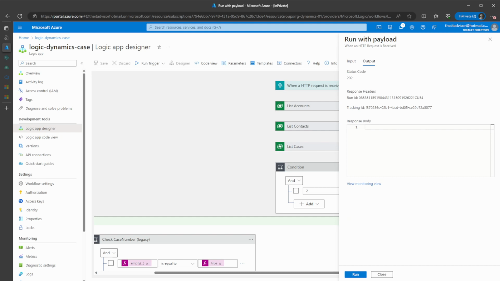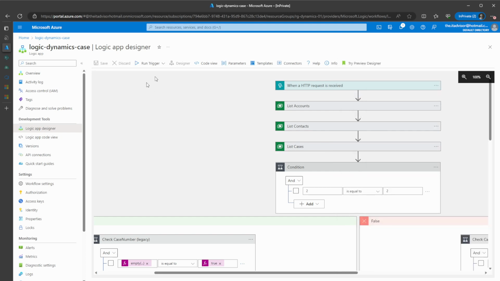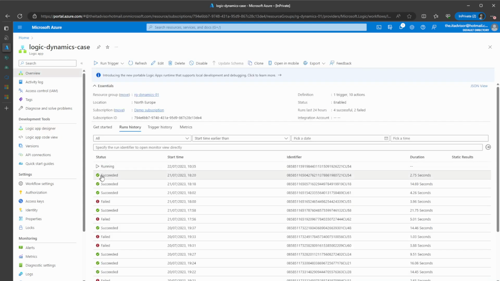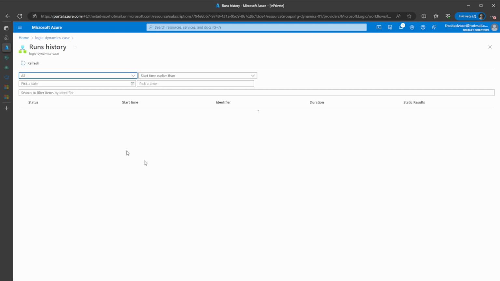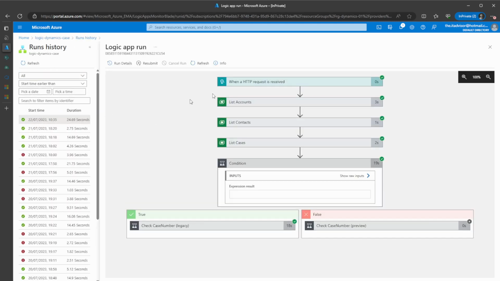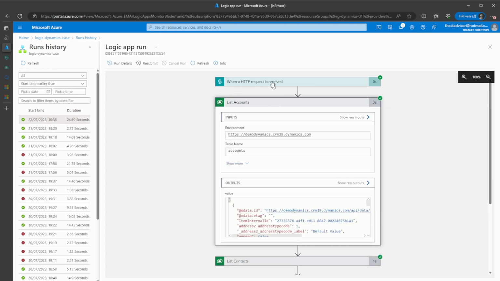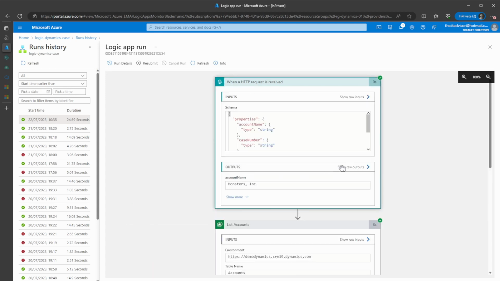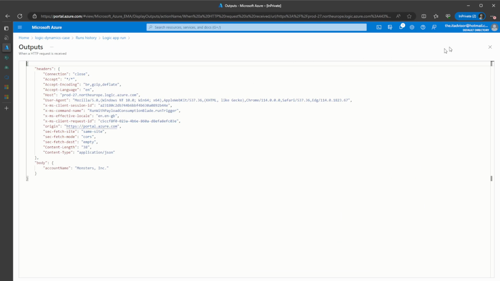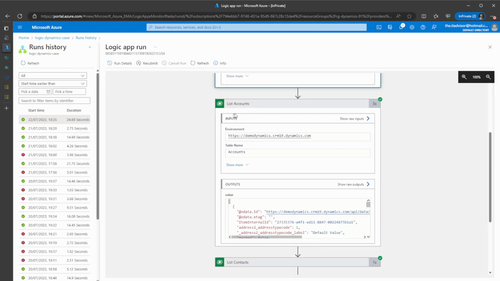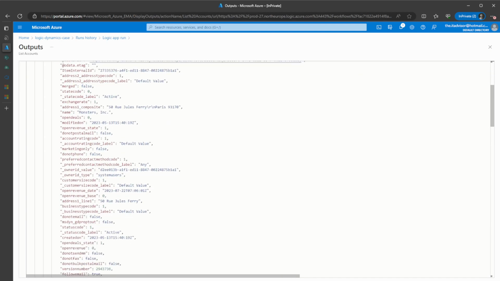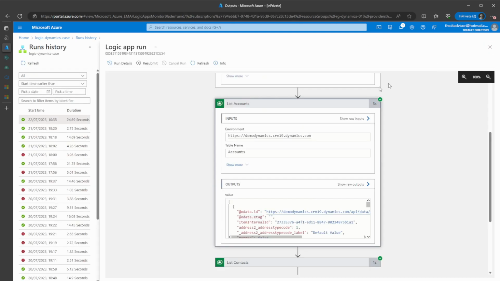First of all, the data is accepted by the logic app. Then we can switch to the run history and see how it went. It's the last one. And then the trigger gave us the account name. The account was found in the Dataverse table accounts. Looks good.